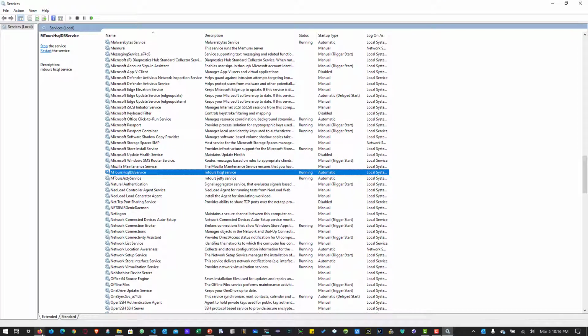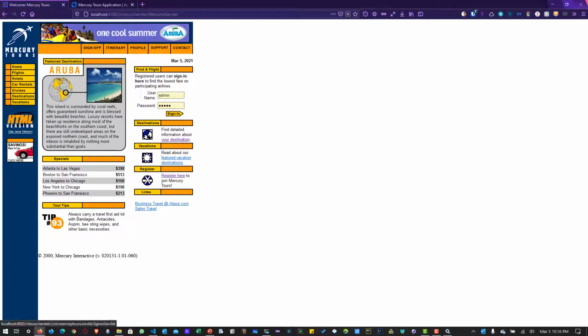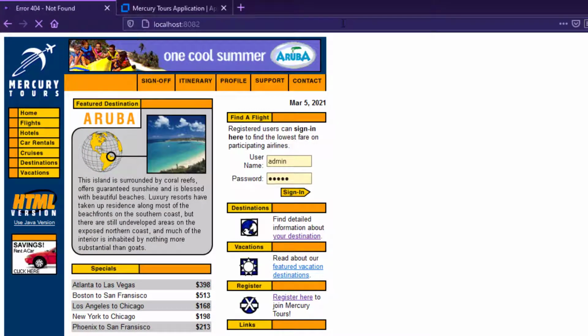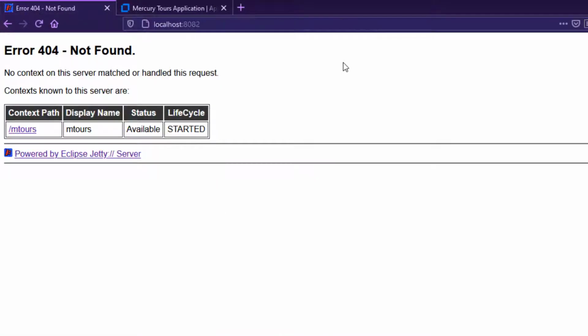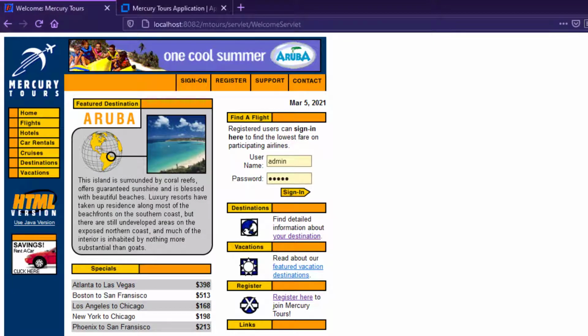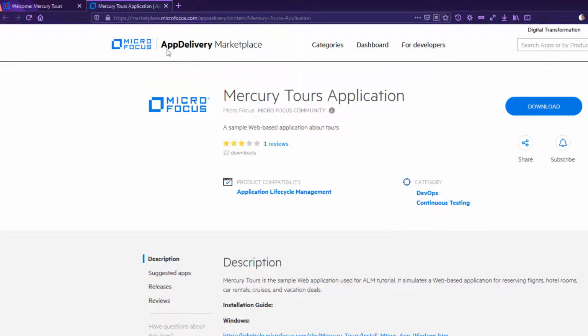Now let me open the application. If you go to localhost:8082, you will get this screen. It is from Jetty. And if you click on this context path, you can see the Mercury WebTools application. And this is where you will download the Mercury Tools application. You just have to head to marketplace.microfocus.com and search for Mercury Tools.